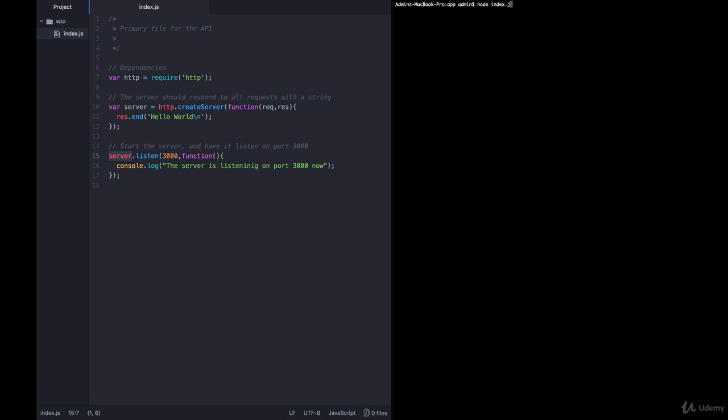and see what happens. We're going to run it by calling the same thing that we did in the previous lecture, node index.js. We have a console log that the server is listening on port 3000 now, but how can we test it? Let's go ahead and open a new tab in our terminal, and I'm just going to curl localhost 3000 and see I got back the string hello world.